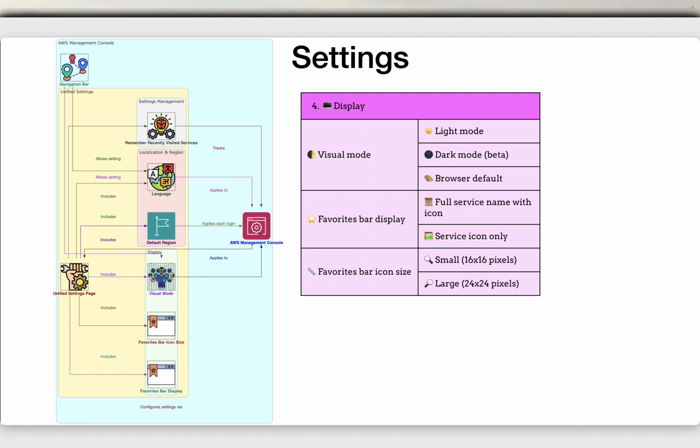Favorites bar display toggles the favorites bar display between the full service name with its icon or only the service icon. Favorites bar icon size toggles the size of the service icon on the favorites bar display between small, which is 16 by 16, and large, which is 24 by 24 pixels.